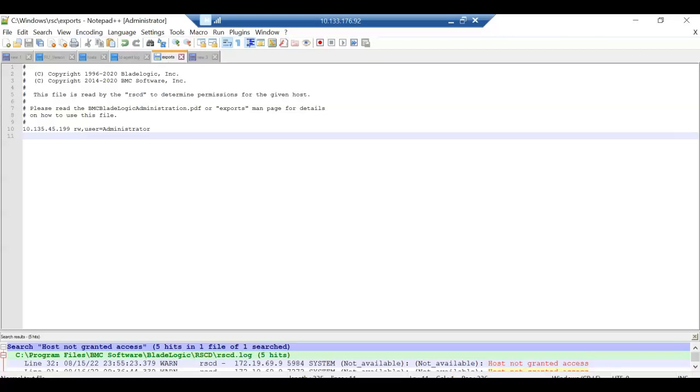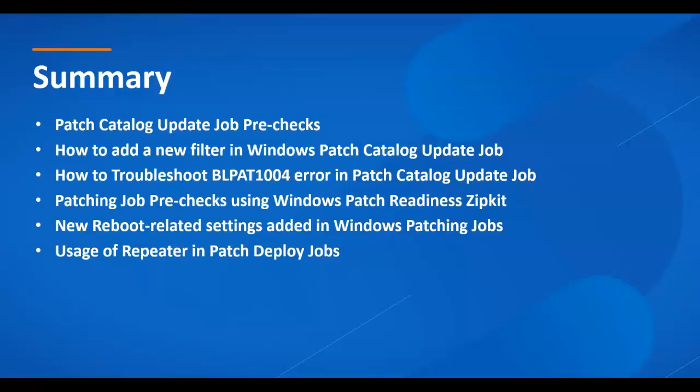So this is something that you should keep in mind while you're trying to add repeaters in your environment: once the repeater is added in the environment, you'll have to ensure that the IP or the hostname of the repeater is added in the exports file of all the servers managed via that particular repeater. This brings us to the end of this presentation.